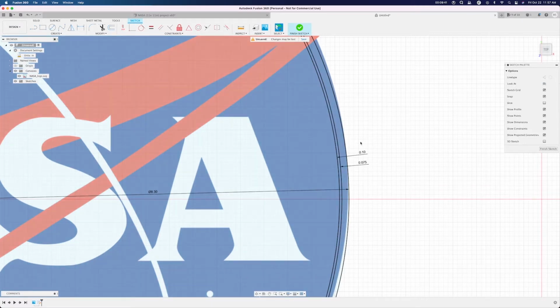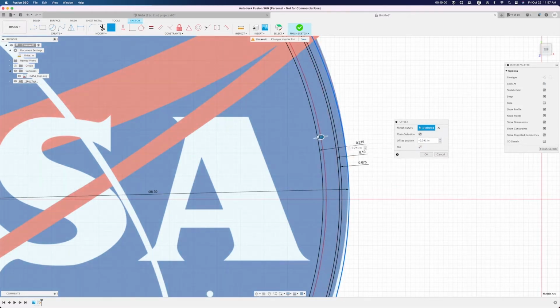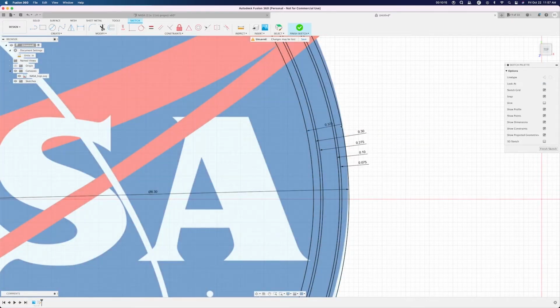We just need 3 more offsets. So I'll press O on my keyboard again, click the line, and I'll type in a value of -0.275. Enter. I'm going to drag this out so you guys can see the value. Press O on my keyboard, and then the value will be -0.3. Enter. Now we just need 1 more offset, same exact thing. O on our keyboard, press the line, -0.375, enter. Now these are the offsets and the measurements you should have on your screen.